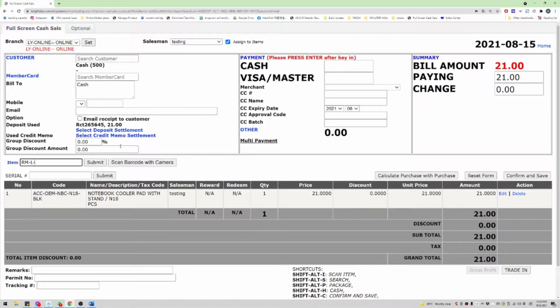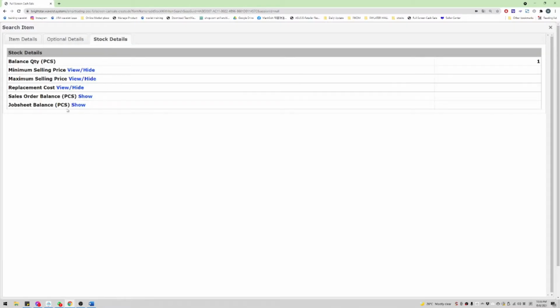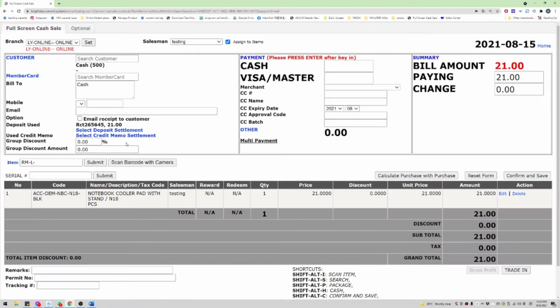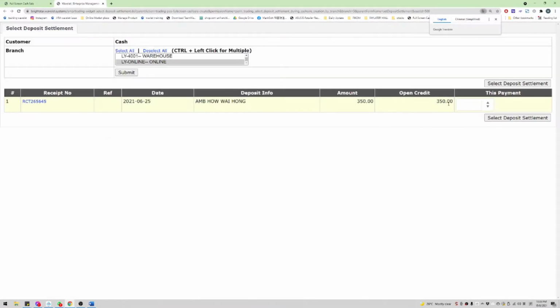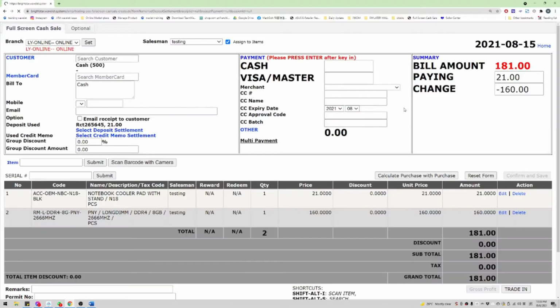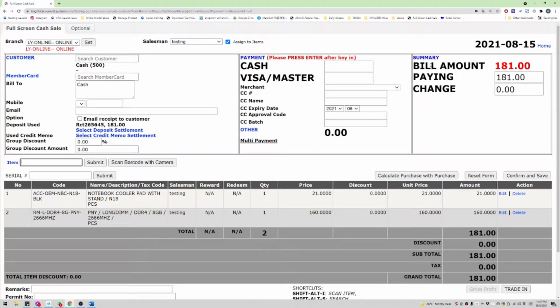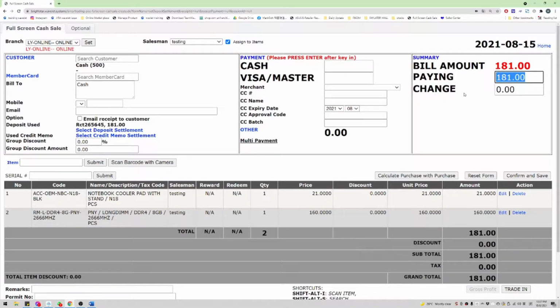And then I want to bill another RAM, PNY 2666, under 60. So the total will be 181. So we just key in the 181. So see, the billing amount is 181 and the customer paid 181, so there is no change here.